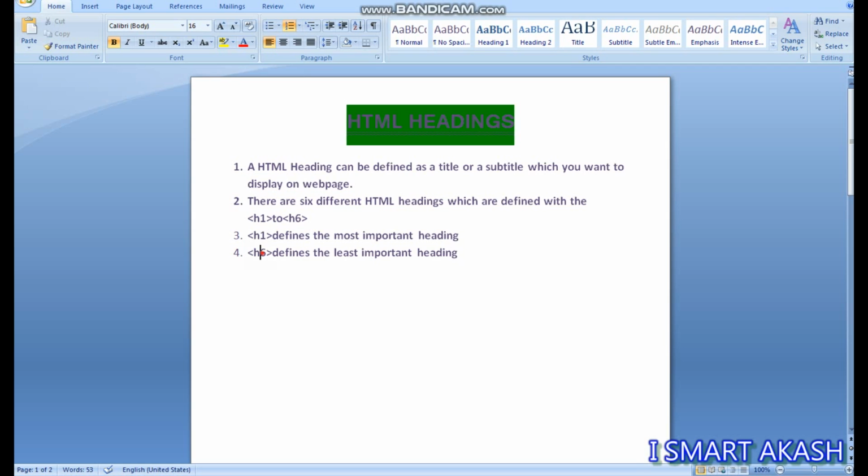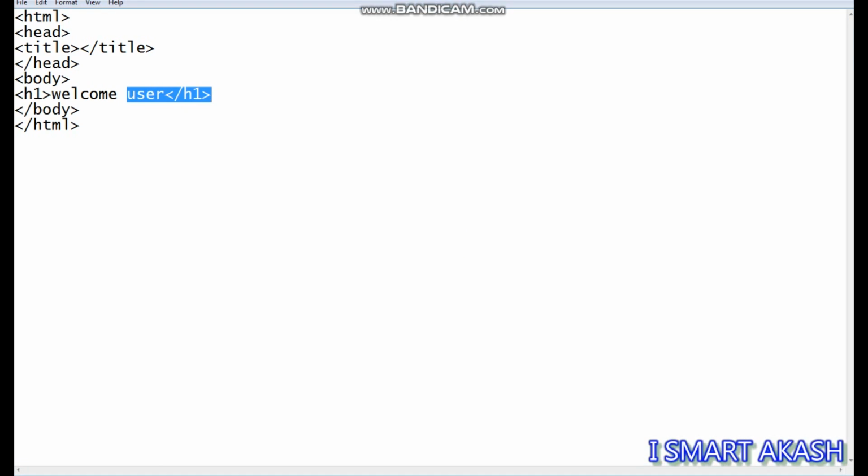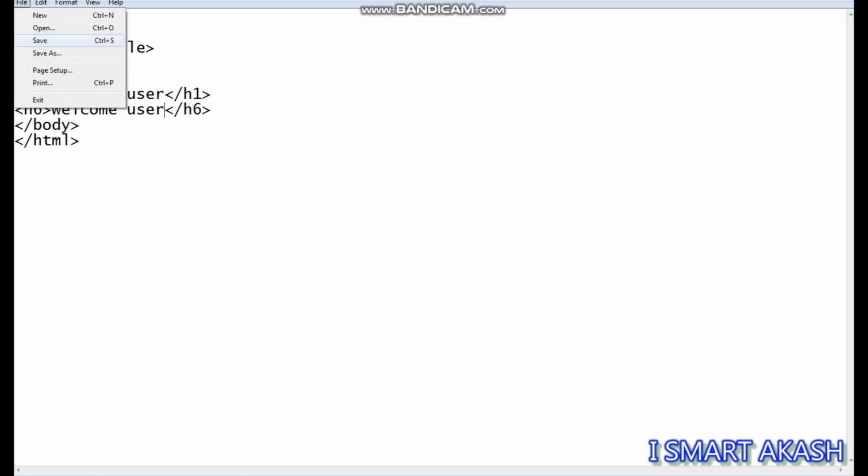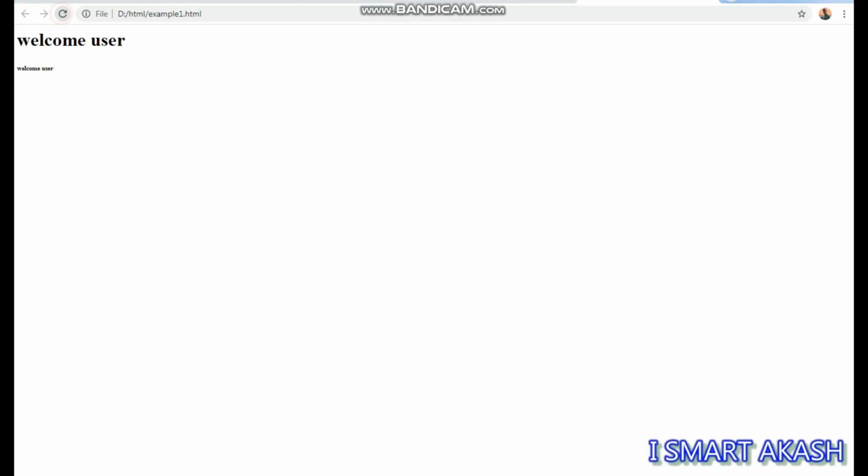Next, H6 defines the least important heading. Let's see this. H6, welcome user. Okay, save, and open in Chrome. See, this is the difference between the H1 tag and the H6 tag.